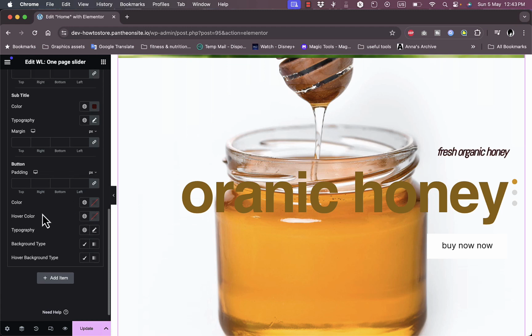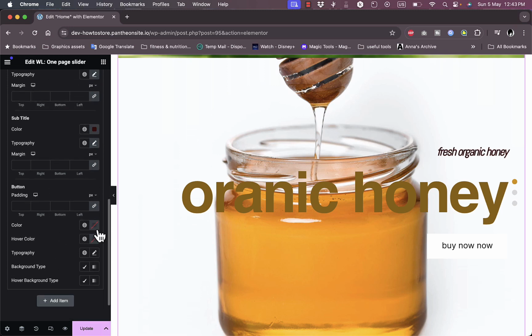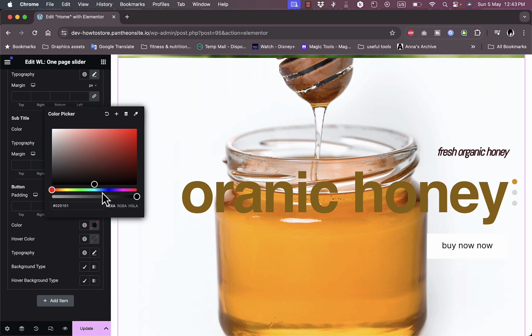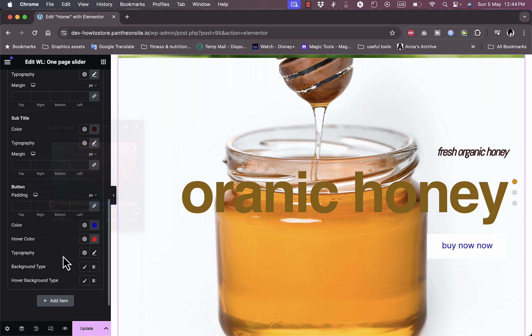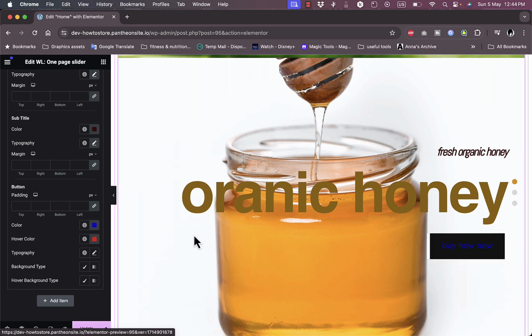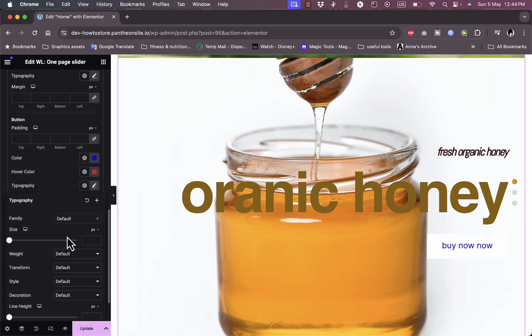And I can even edit the hover color. So once I hover over it, for the button, I can edit the color. Let's make it, for the sake of this video, a blue. I know it doesn't match, however, make it a blue. And once you hover over it, it'll be red. So if I hover over it, it'll transform into a red shade. I can edit the font as well. So let's say, okay, this one.